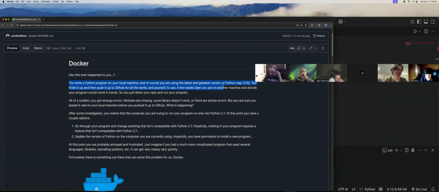Docker, if this has ever happened to you, yada yada: you write a Python program on your local machine, and you're using the latest Python. Later, you try to run it on a separate machine. Doesn't work. This is very common. This is common going from Python 3.13 to 3.12.